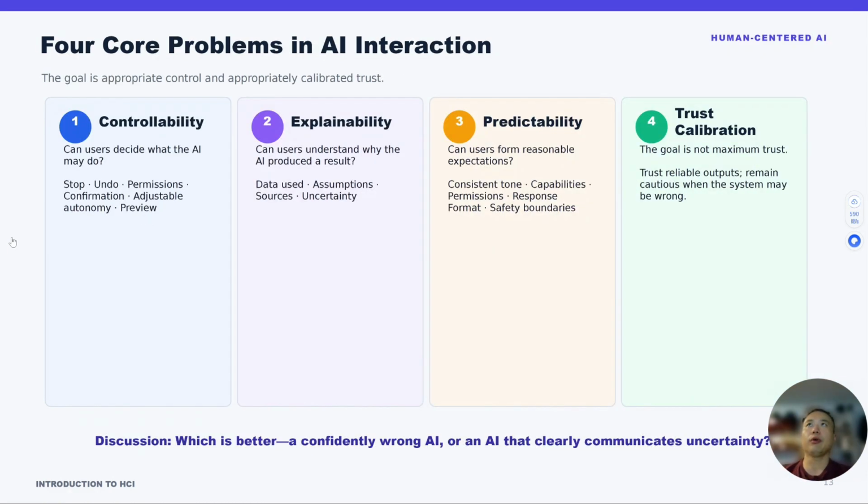Four core problems in AI interaction. The goal is appropriate control and appropriately calibrated trust. The first problem is controllability, so the user can decide what to allow the AI to do. That means the user can decide the AI's behavior and the AI's boundary.